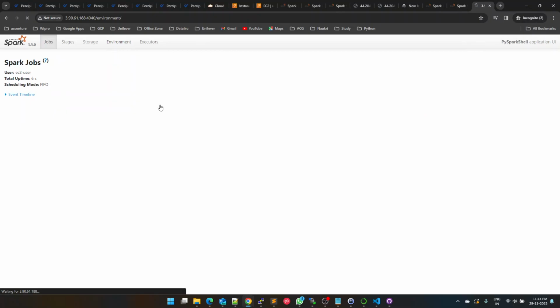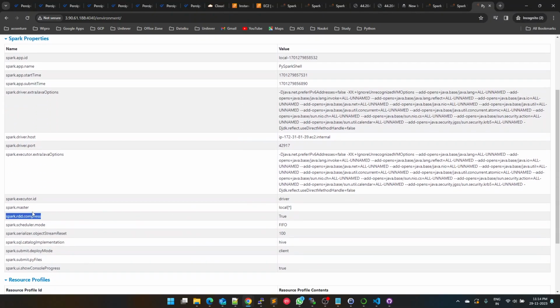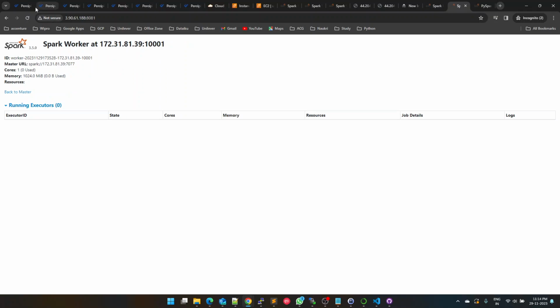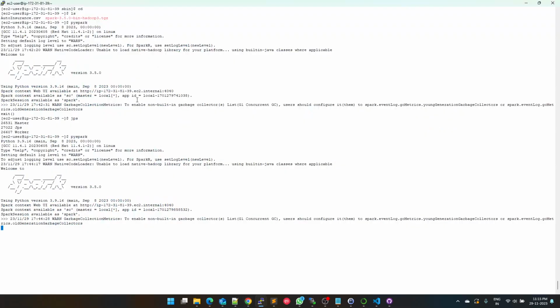If I go to environment, you will be able to see it should be in local mode. There are actually no applications running, because it's not connected to a master node. So this is the master UI, and we are not connected to the master, and there is no processing over the Spark workers. So what I will do, we will load this thing. I'll copy one by one.